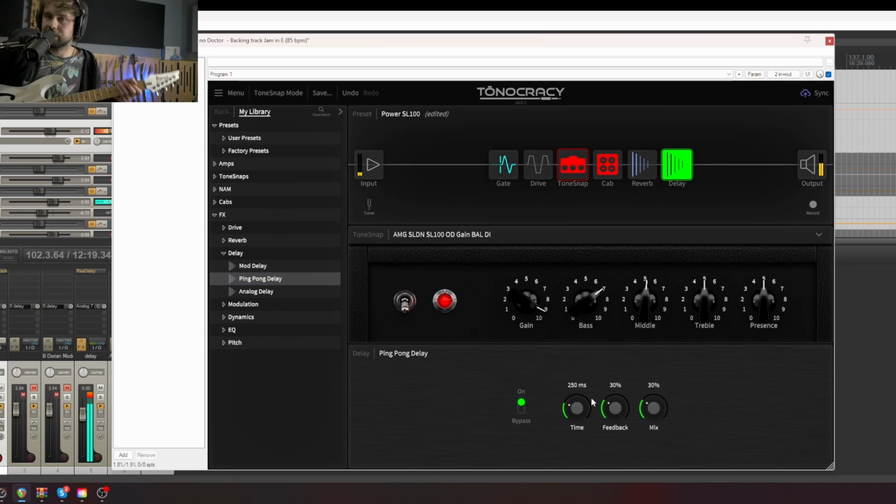And right now, it sounds like this. Very nice, like, spatial delay. I really like it. Okay, sounds pretty cool.